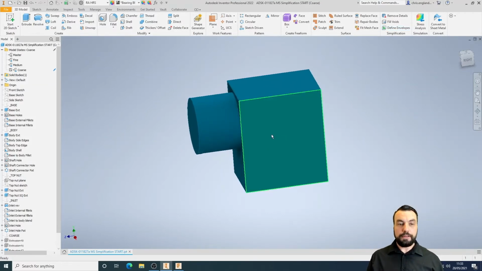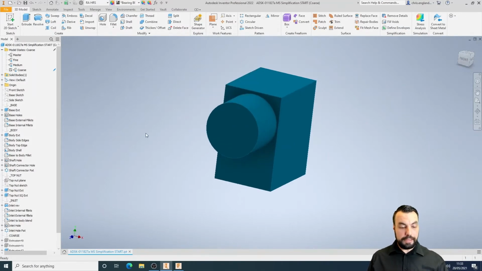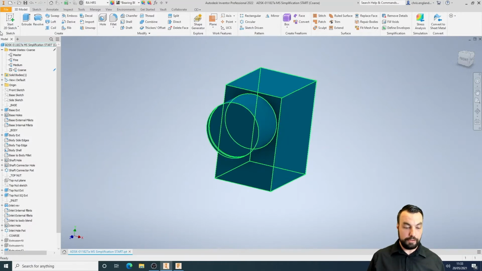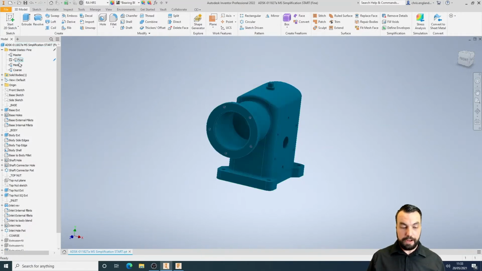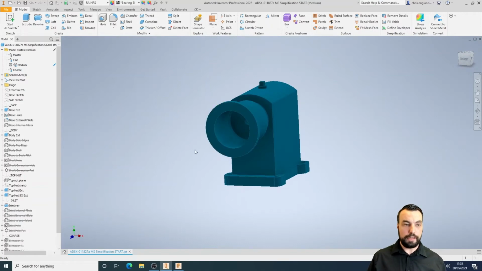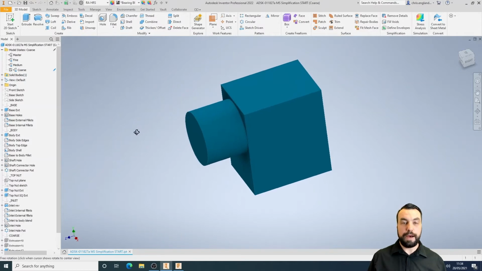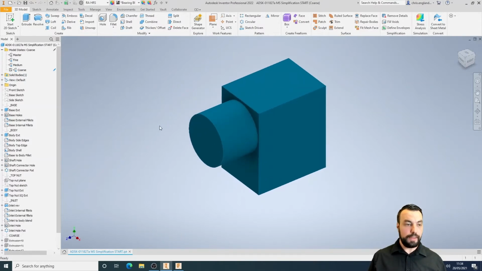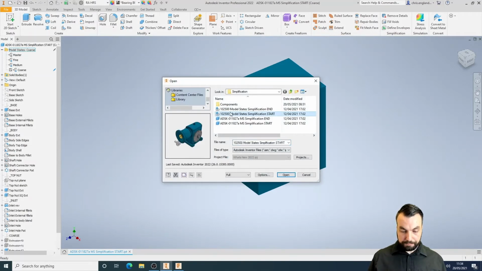So model states makes it easy for you to simplify your models or keep the simplifications in varying levels. So if I just jump between fine, so that's our high-end detail, medium, which is a nice representation, nice to look at, but got none of the holes and the intricacies of the design, and of course coarse, which is a simple bounding box. It makes it very easy for that Revit interoperability workflow and to save those varying levels of detail into our models. I'm just going to open up the assembly for this file.